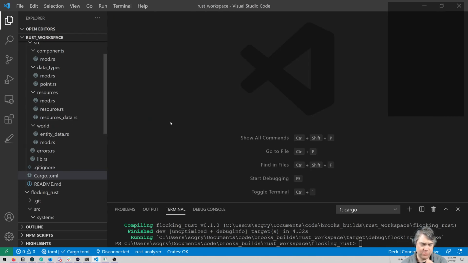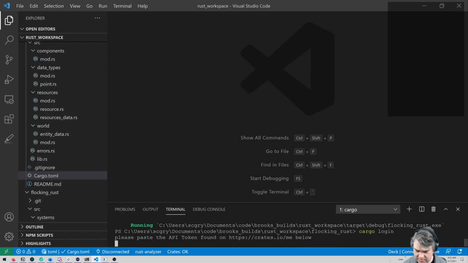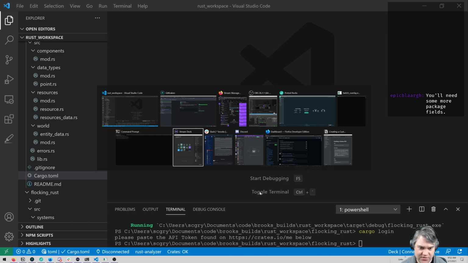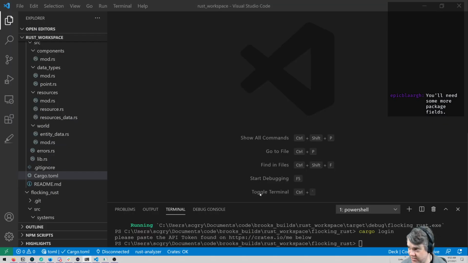Is there anything else that we need? I think what I need to do is a cargo login. Please paste the API token. Okay, so I don't want to do a cargo login in this window because then you all will see it, and that would be terrible. So I want to take a different window, maybe this one over here, and I'm going to cd into ECS and run cargo login.